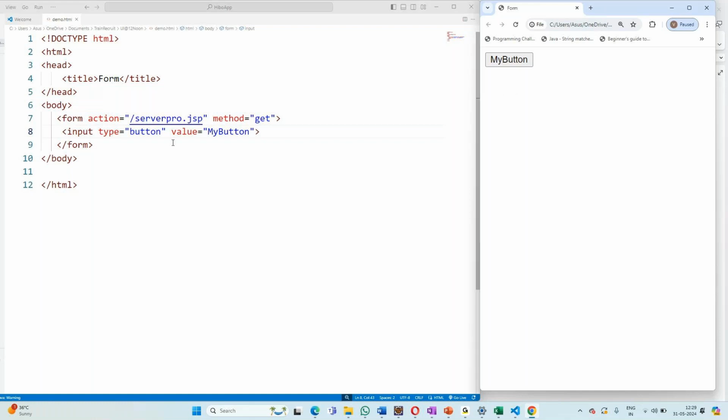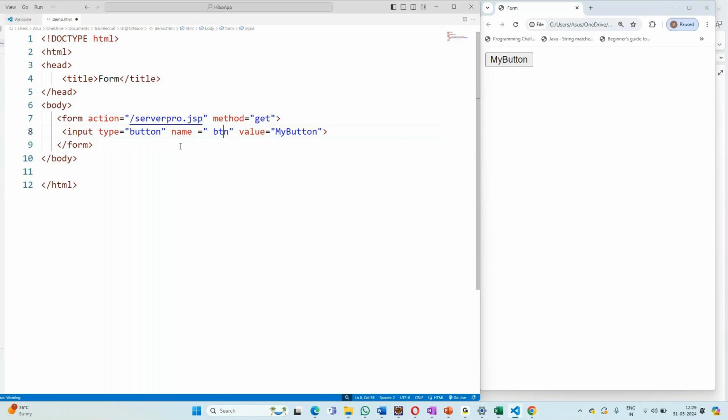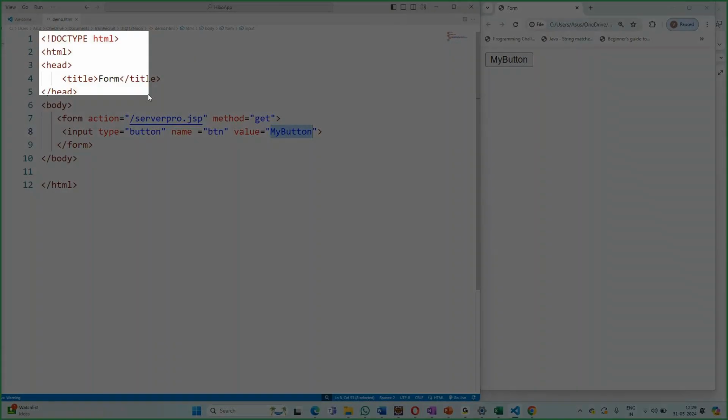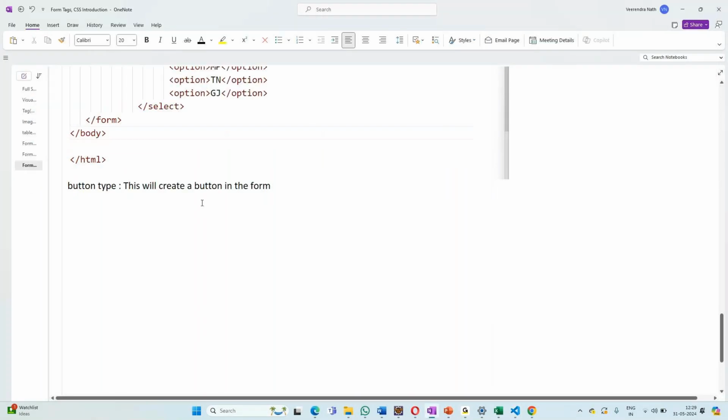So value is equal to my button. Now, for example, if I give name is equal to something like BTN and run this, is BTN coming? No, right? Value is coming. Value is important. So this is button type. I created a button over here.